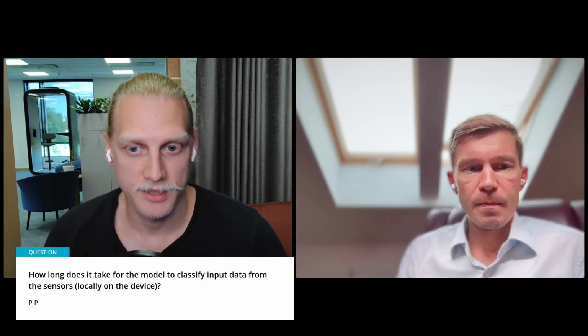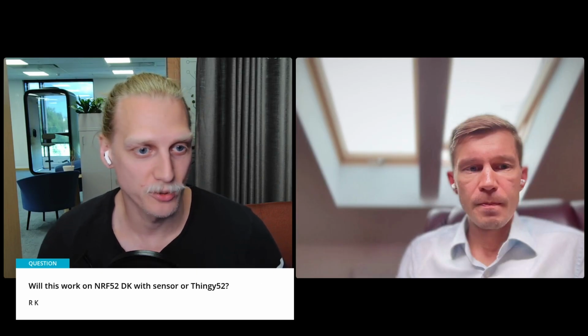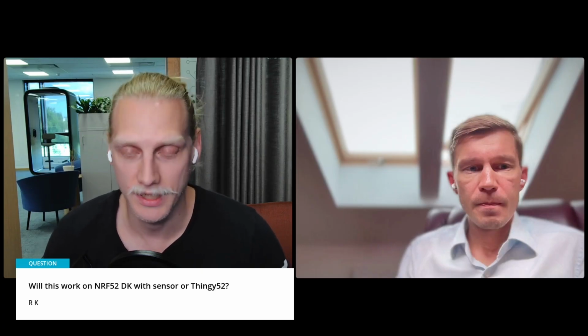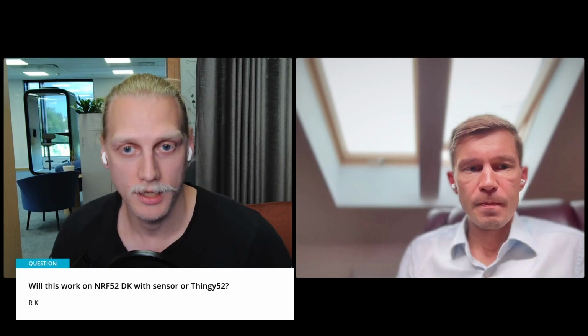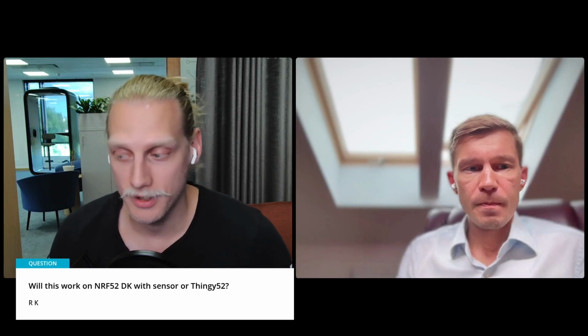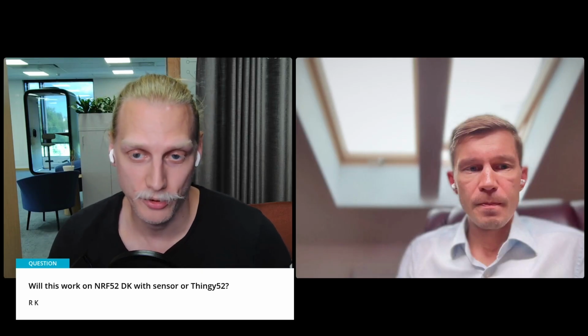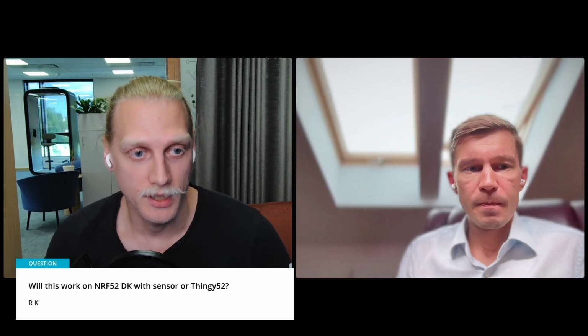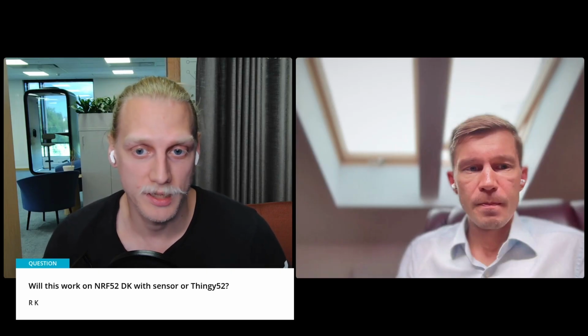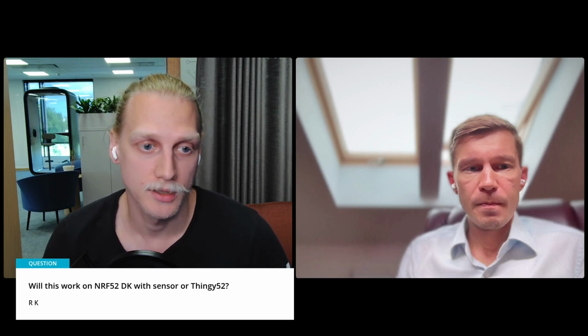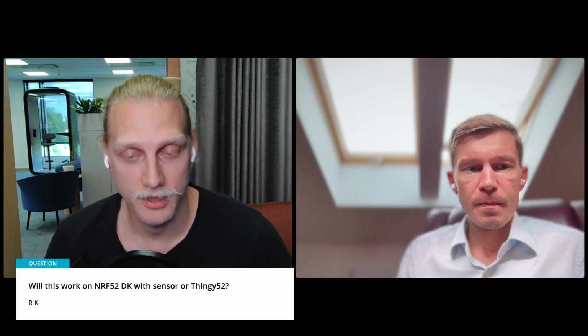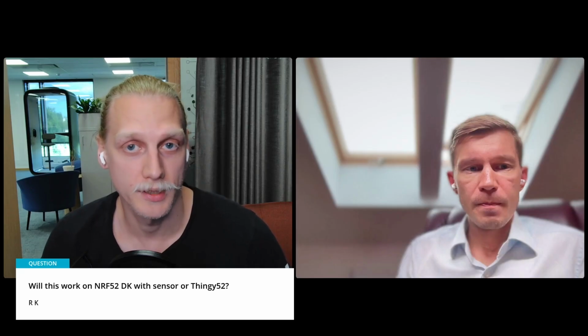Then we have a question that I think I can answer, and this is, will this work on the NRF52DK or with a sensor or the Thingy52? And absolutely it will work. This firmware sample will not work out of the box because it's built for a Thingy53. So you would have to start with a sample that supports the Thingy52 or NRF52DK and your chosen sensor, and then you download the C library and embed that into that application.